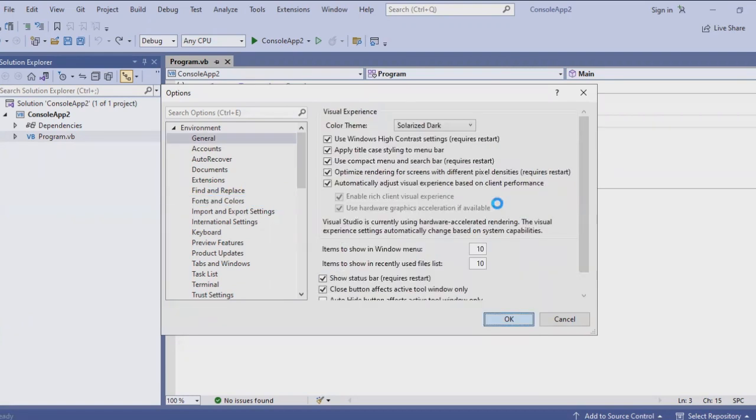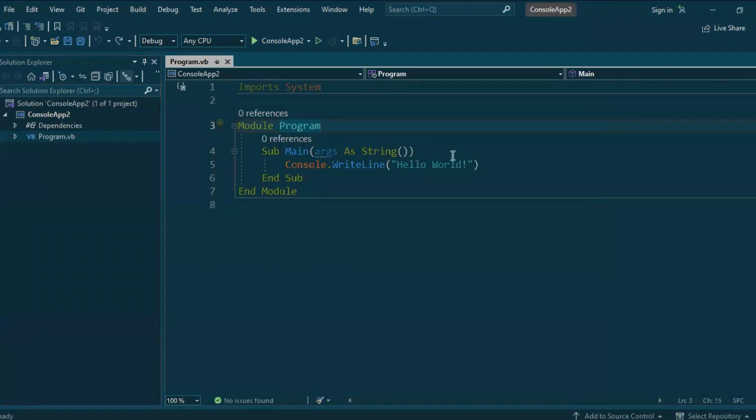So, this was a brief overview about Visual Studio. In the next video, we'll be discussing how you'll set up your first Visual Basic project easily.